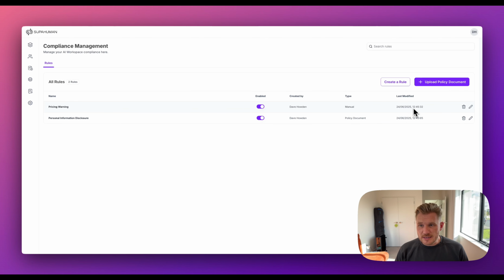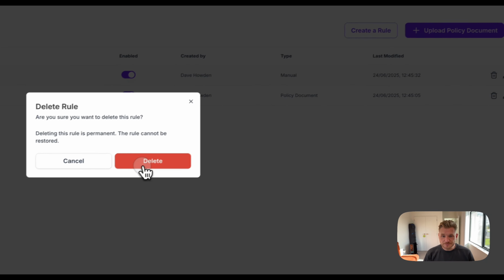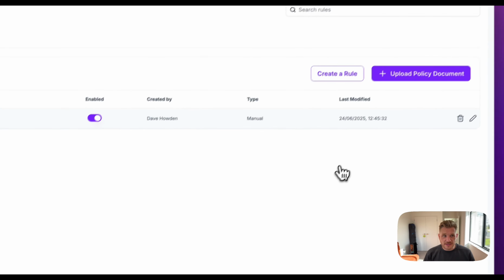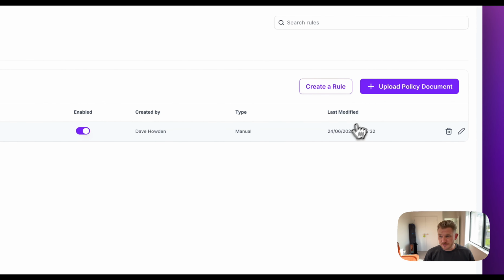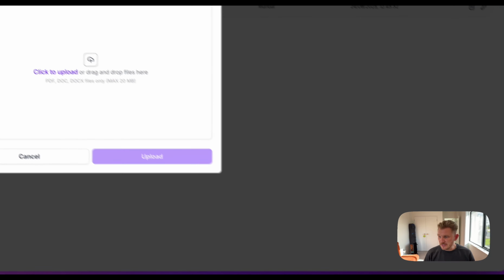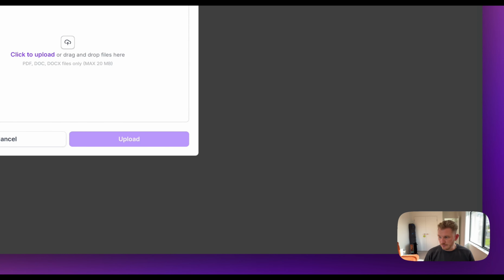Now you can see here that we've actually got two rules that exist already. One is a pricing warning rule. Another one is a disclosure rule that's built off of our privacy policy. And we're just going to recreate building this rule out. So let's just go ahead and delete that rule. And then we're going to ask the Compliance Manager to build its own set of rules. So let's grab our privacy policy. So this is the SupaHuman privacy policy.